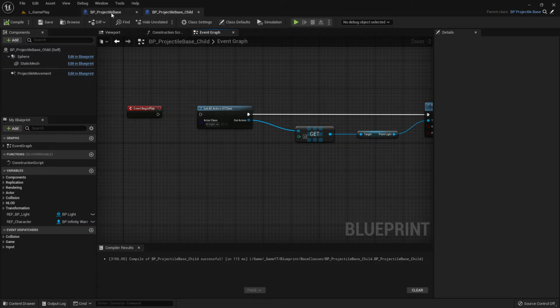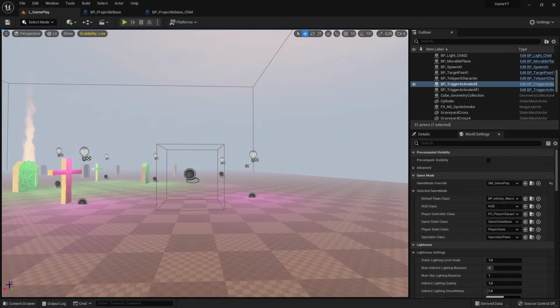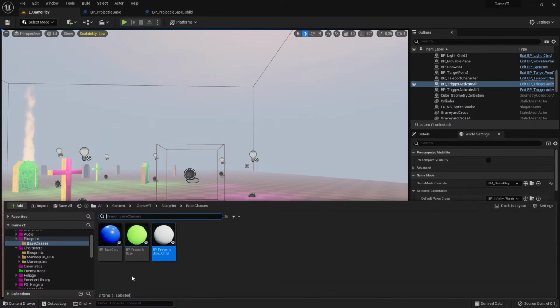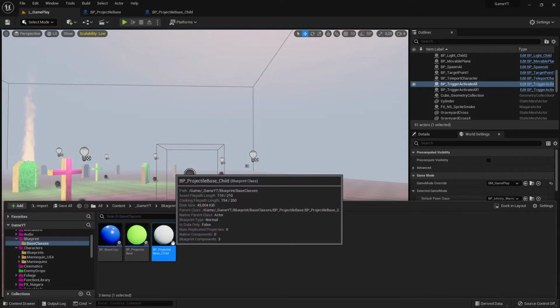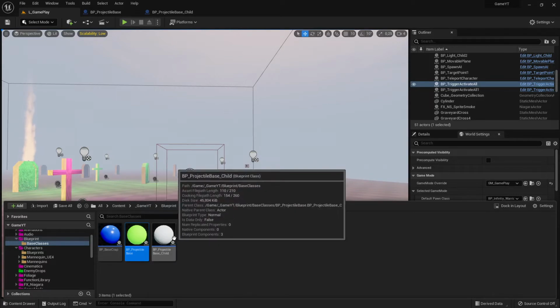So anyway, we continue. Now we have set up these two classes. So first of all, why do we need these two classes? Because I will use this child actor class. I will not use the base class. This base class I will use only for casting, and we will see in a moment why.